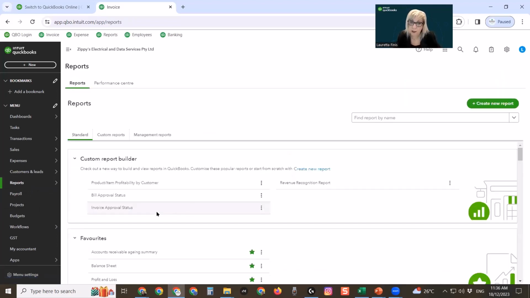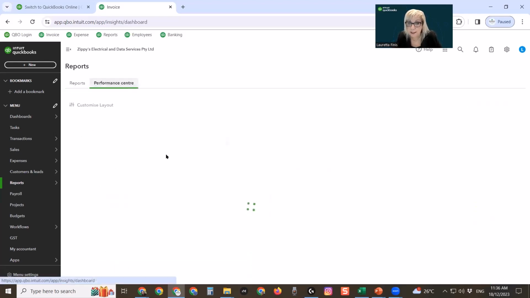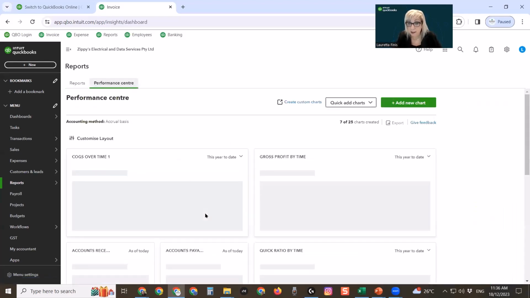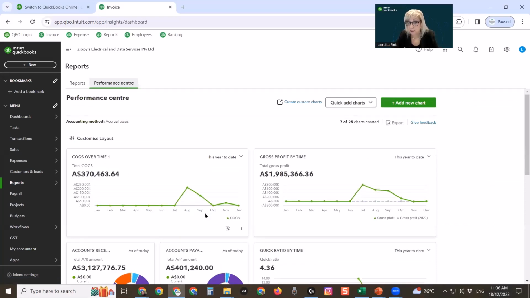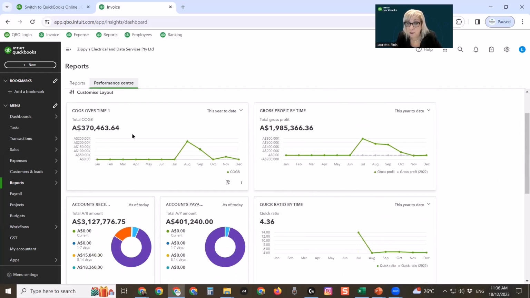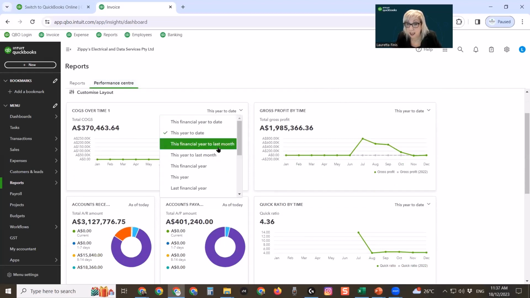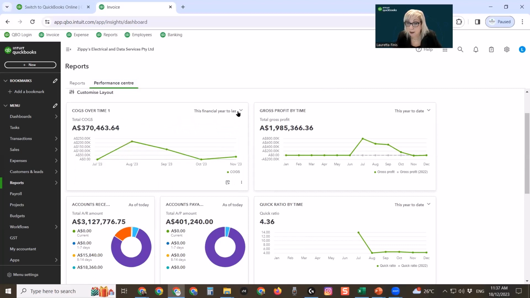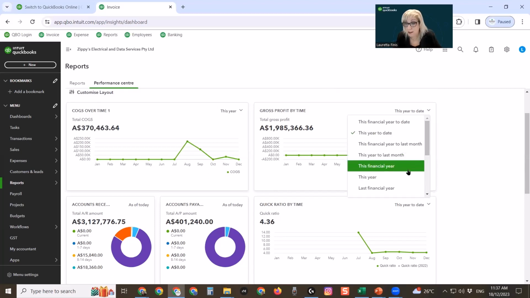And before I go into the new reports for the revenue recognition, I'm going to show you Performance Center. Look at this, everyone. And this is without you touching anything. Look at this. You've got COGS, which is your cost of goods sold over time, this year to date, this financial year to last month. This year, you can really streamline some of these reports so you can see what your business is doing.